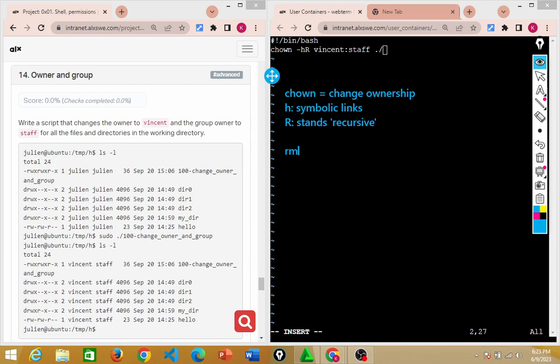This works almost the same, except that we are changing the ownership recursively for all of the files and directories in the working directory. Since we are targeting all, we need to use an uppercase. All right. So to change ownership recursively. Then we have Vincent. What does that do? Vincent and staff specify the new owner and group for the files and directories.